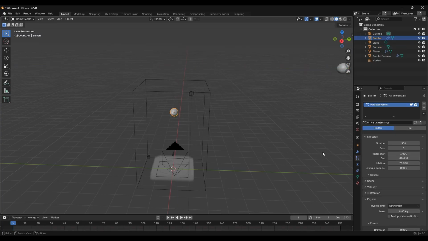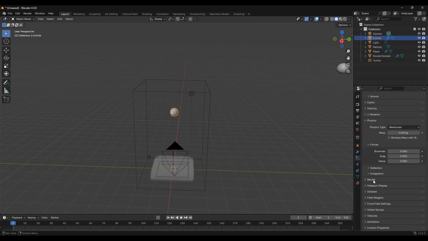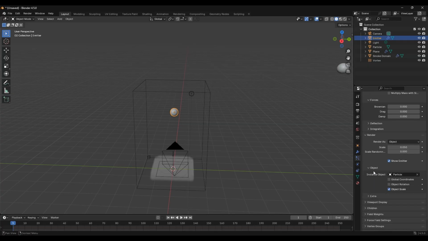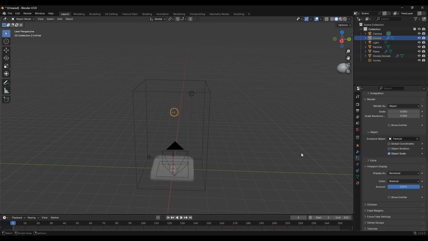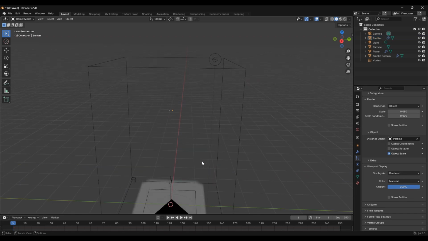I'm going to select emitter and scroll down to render and change it from halo to object, and I'm going to use this dropper to select the particle sphere. Now I'm also going to disable the show emitter under the render and under the viewport, and it's going to make the emitter sphere disappear for right now. Don't worry about that, it's totally fine.